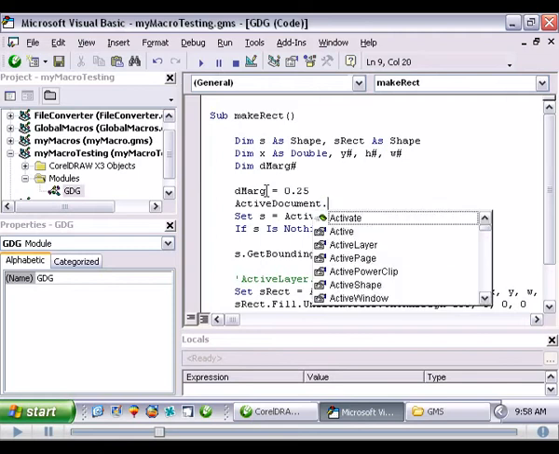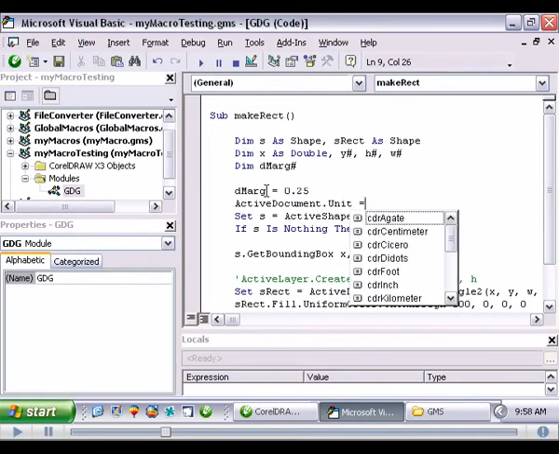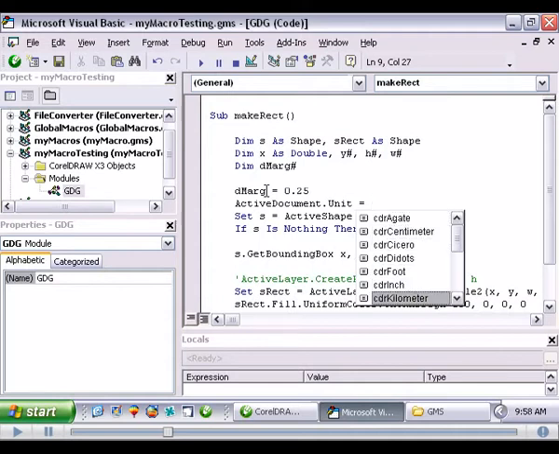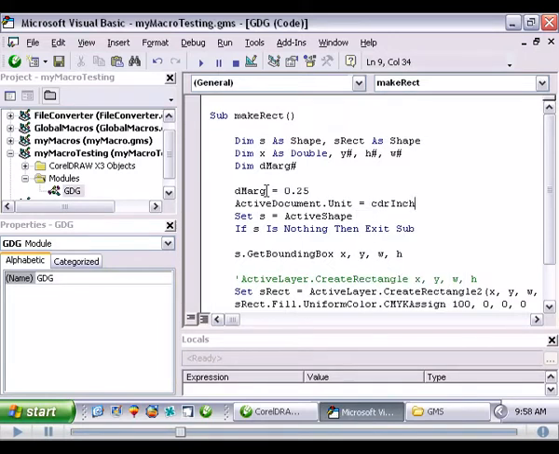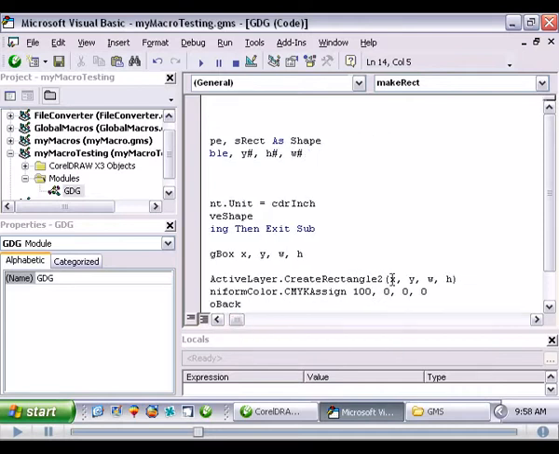ActiveDocument.Unit equals, and you'll see this pops up here. If you want to use millimeter, you will have to specify millimeter. We're using inch, so we don't actually have to specify it because it is the default value. All we have to do now to create our margin is calculate in our head these values.